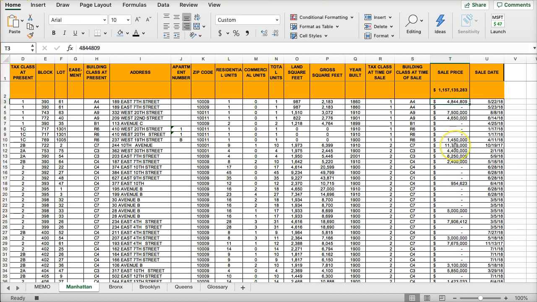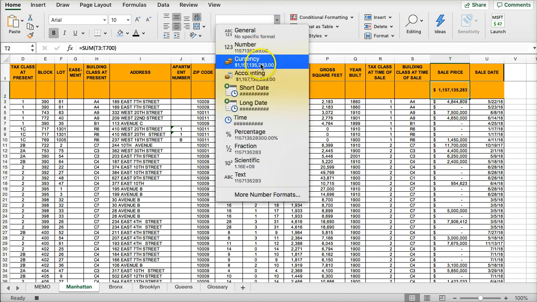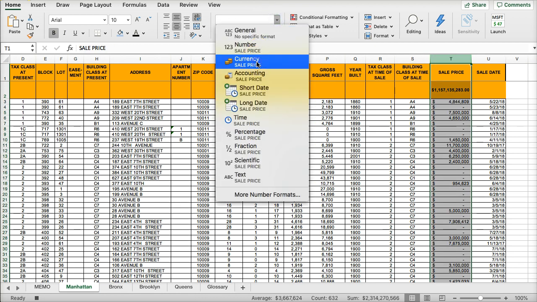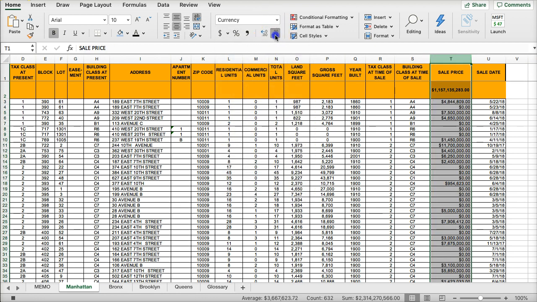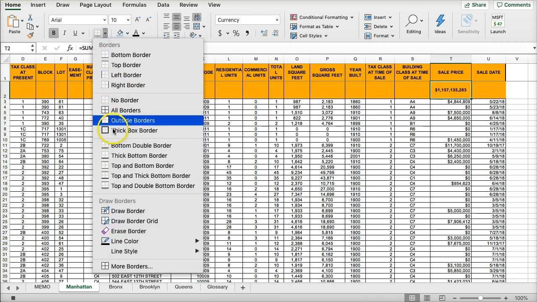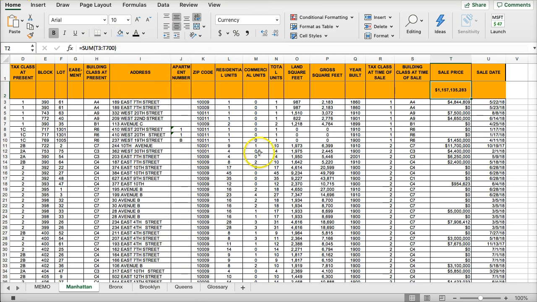Okay. And then it says to change the format from accounting. It's currently in accounting, change it to currency. And I should probably do that for the entire column. Change that to currency, take away the change. And then for cell T2, I'm going to use a double bottom border. Here is the double bottom border, and this signifies that this is a total.